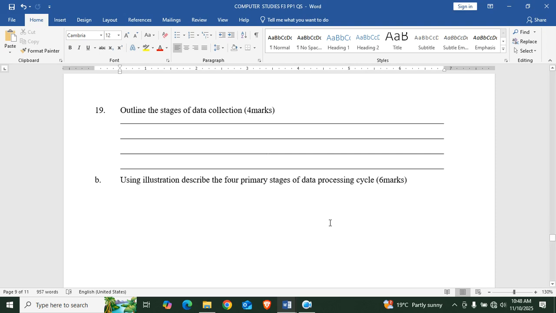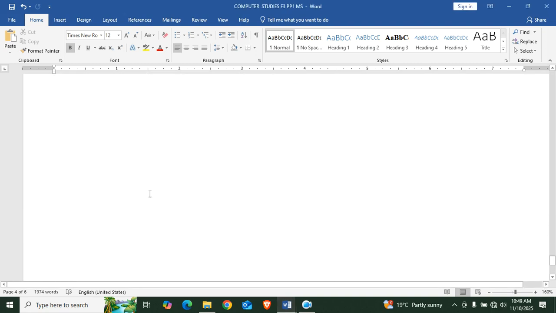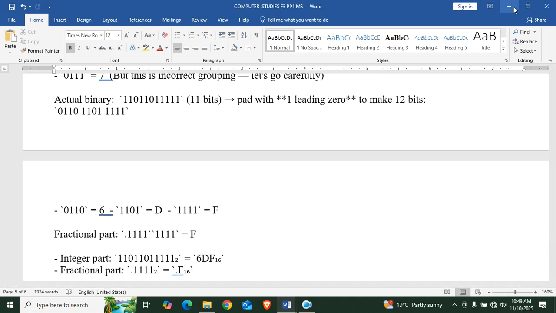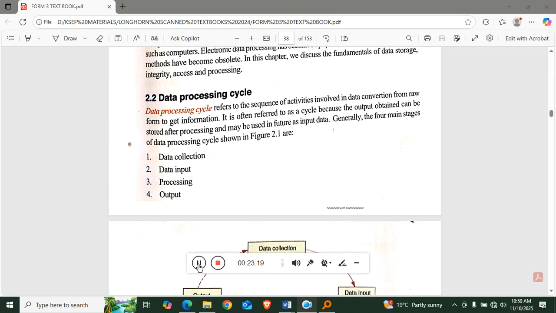Now, outline the stages of data correction. Now, this is in Form 3. Then, using illustration, describe the 4 primary stages of data processing cycle. Now, this is question number 19. So, for that one, that is for the data processing cycle. Here, you remember you usually have the input, the output.